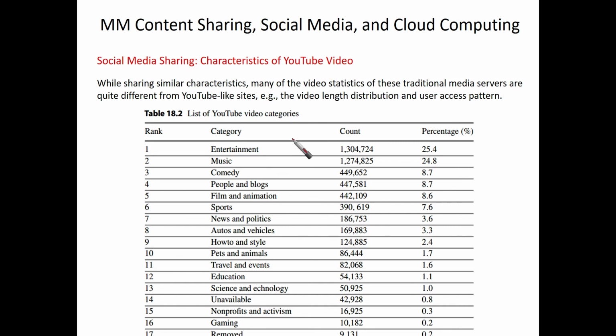If you look at the percentage for each category of video, around 25% of videos are entertainment, and around 25% are music. All others come accordingly. But these are the top 4: entertainment, music, comedy, and people and blogs. So this is in terms of category.